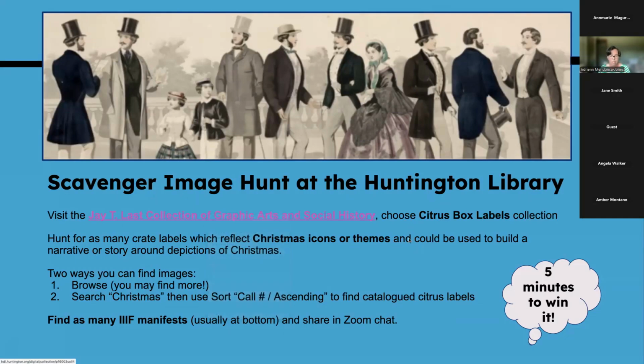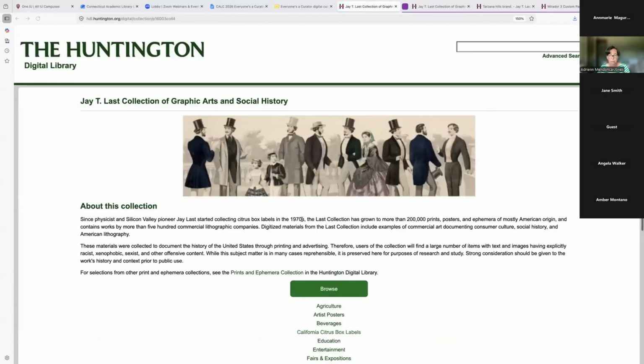So I'm going to copy the link and pop it into the chat, and let's make sure it's going to everybody. And then I'm going to go there myself. Anne-Marie, can you confirm that you see the Huntington Digital Library, or anyone else? Yes, I do. Okay, great.